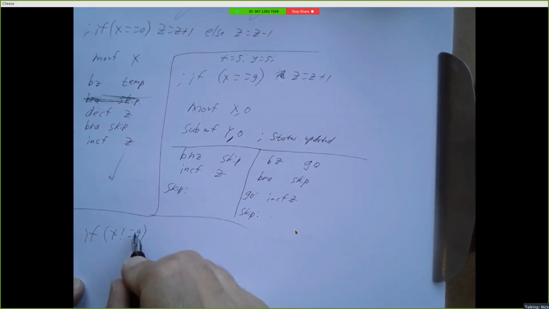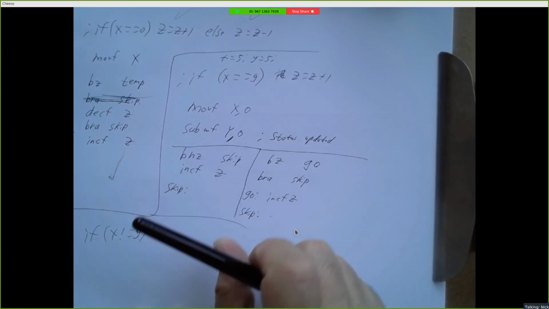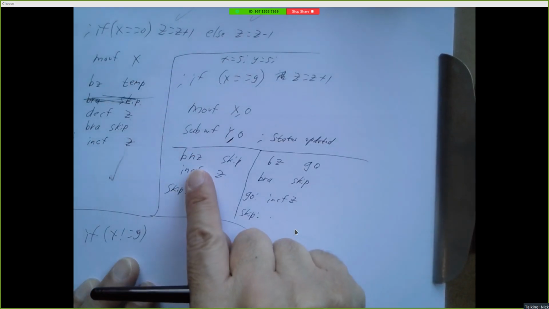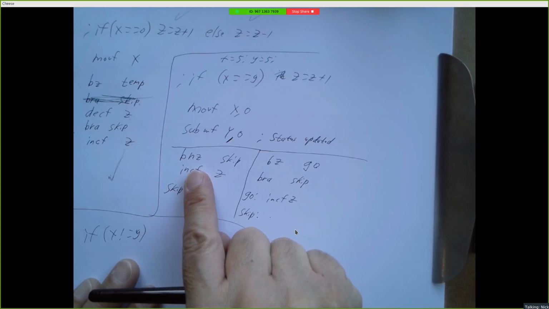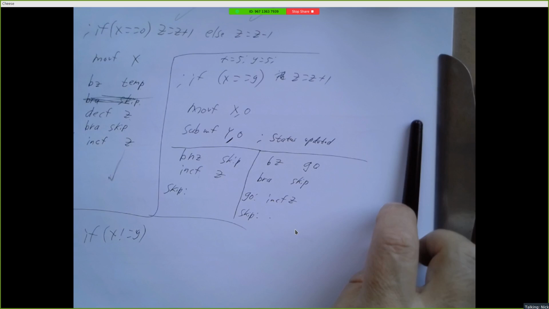And if you want to do if x is not equal to y, it's just going to change the sense of your branches. Instead of branching if not 0, I'll branch if 0. Right? Because if x is not equal to y, then x minus y will not be 0. So if it is 0, I'm going to skip. Otherwise, I'll do my increment.